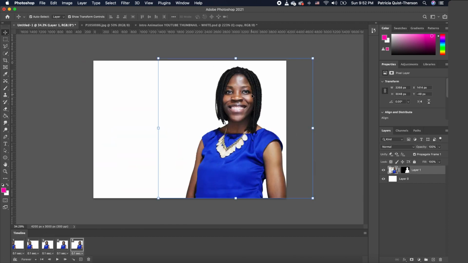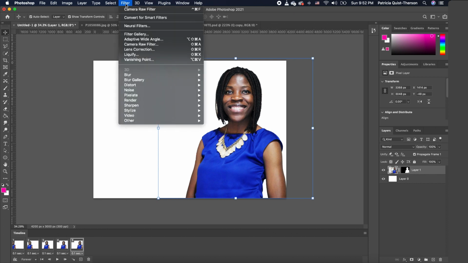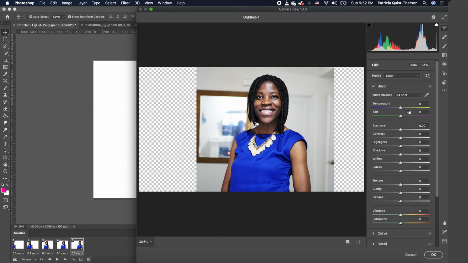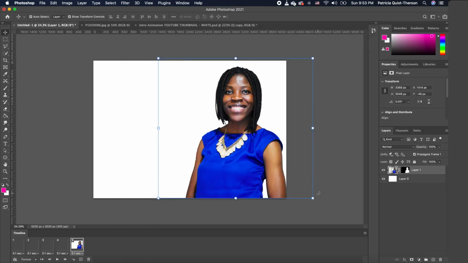So I'm going to click on my image. I'm going to click on the layer, and I don't want the thumbnail of my layer mask. I want the thumbnail of the actual image because I want to bump up the color. So I'm going to go to filter, and I'm going to choose camera raw. I want to just add a little bit more richness. So I'm just going to go to my vibrance to increase the richness of my color like so. And I'm just going to click OK.